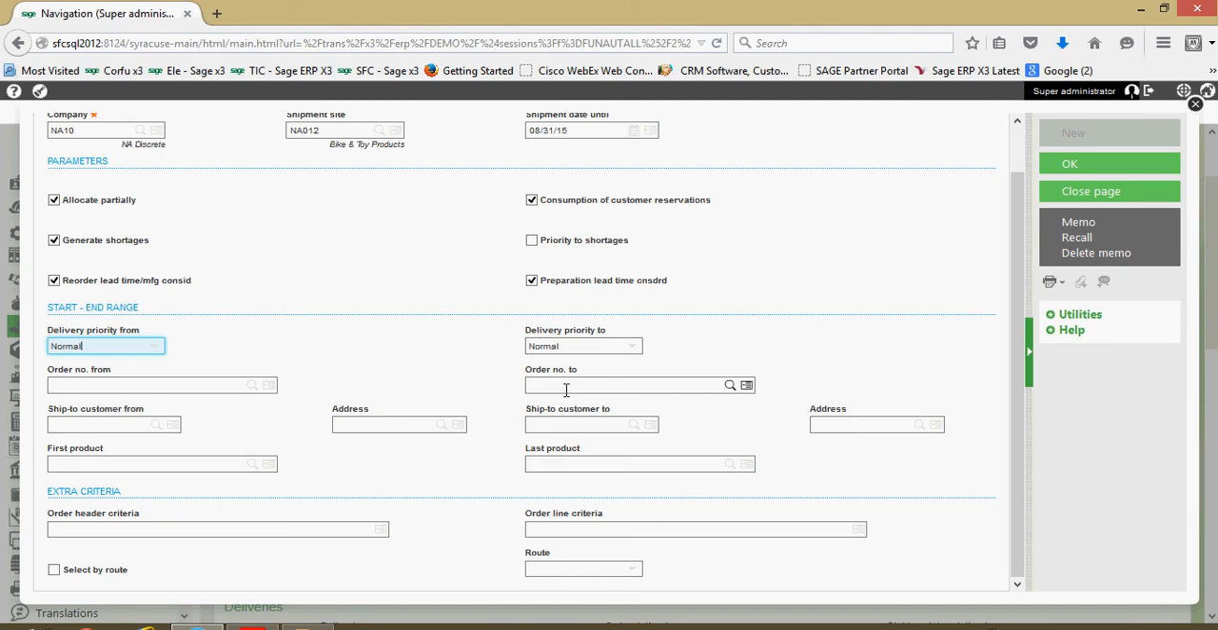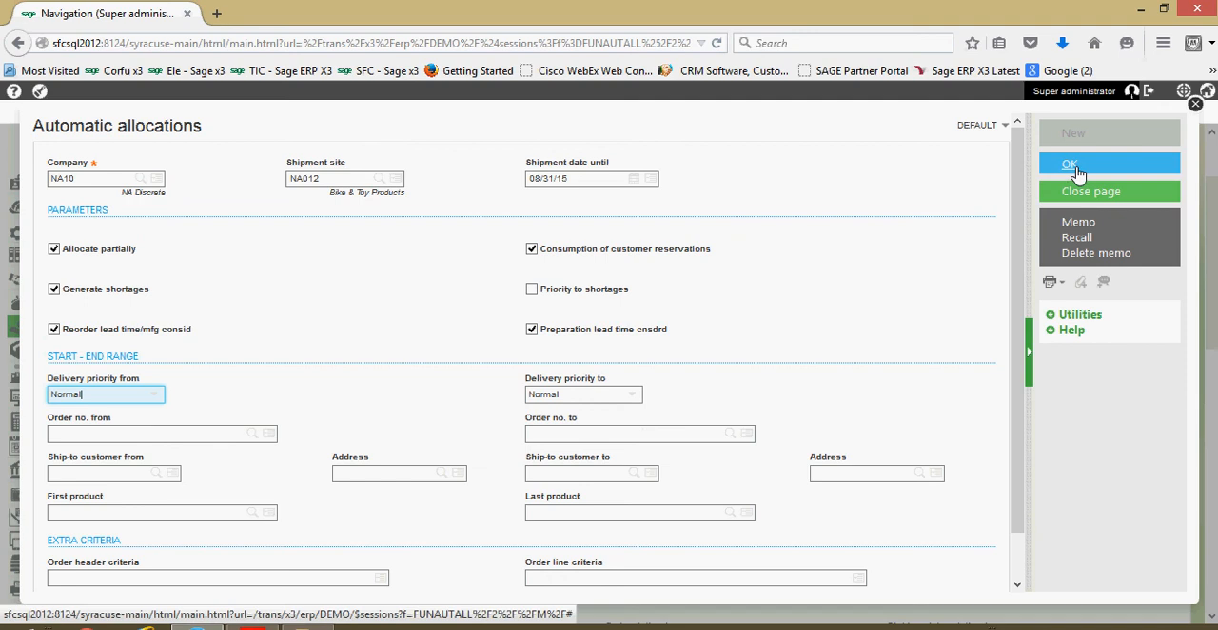In here we could filter on sales order numbers, filter on customers, filter on products. Down in this extra criteria section is very nice insofar as it enables you to allocate on a variety of different fields across the sales order and the sales order line records here. Okay, so again, very flexible. Let's come over here and click on OK.